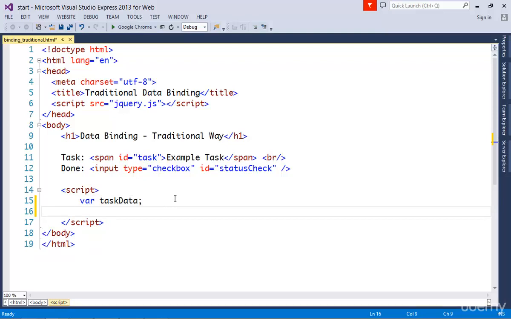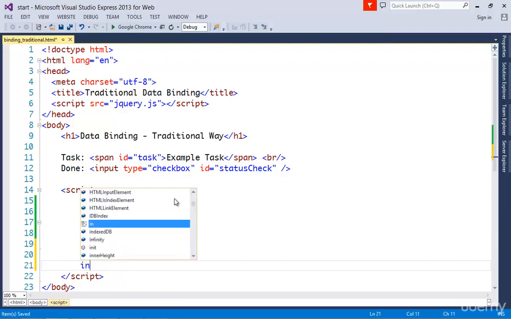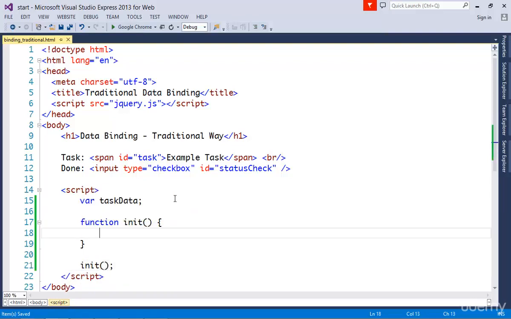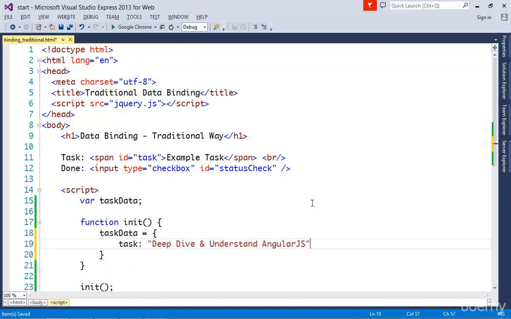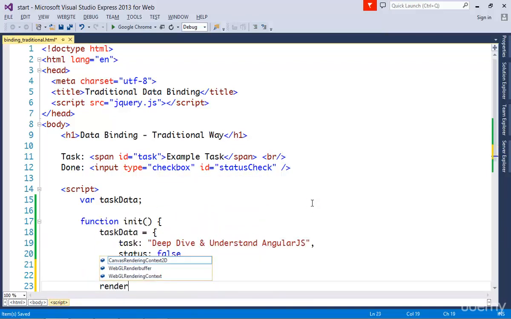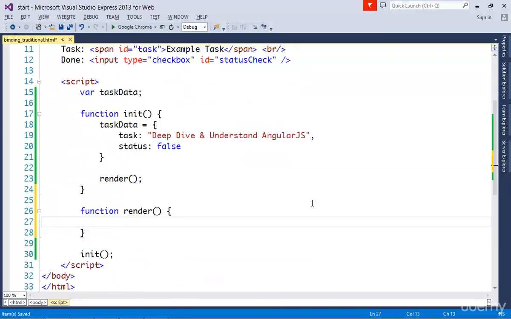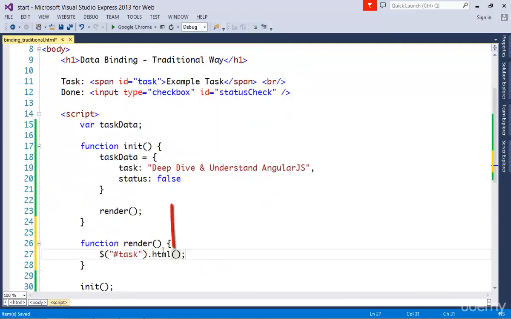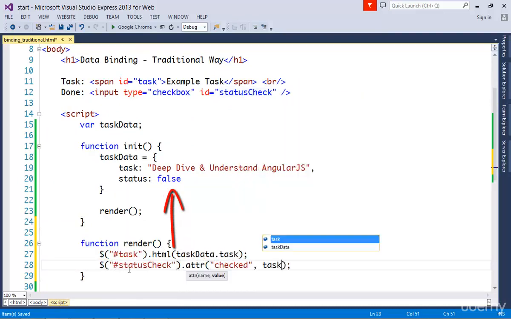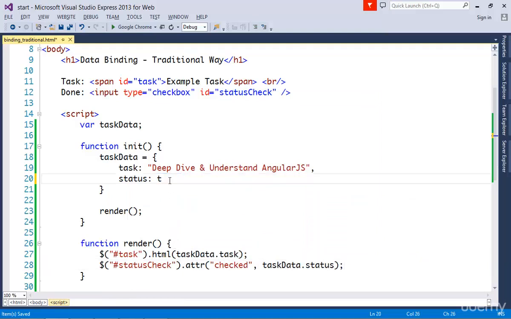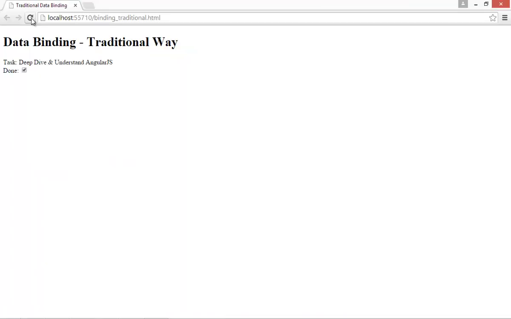I'm gonna write a function to initialize my application and let's call it after declaring. Inside this init function, first I'm gonna populate my data model with some data. Then I'm gonna call a function say render to paint my view with this data. First, let's populate our task name and then the status. Let's refresh the application. Cool.